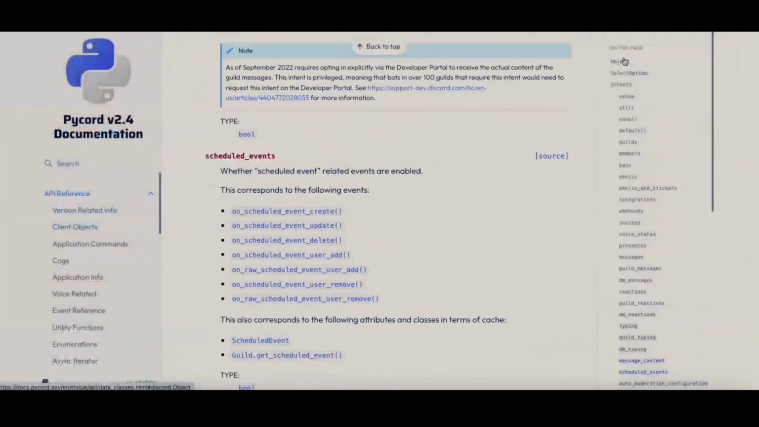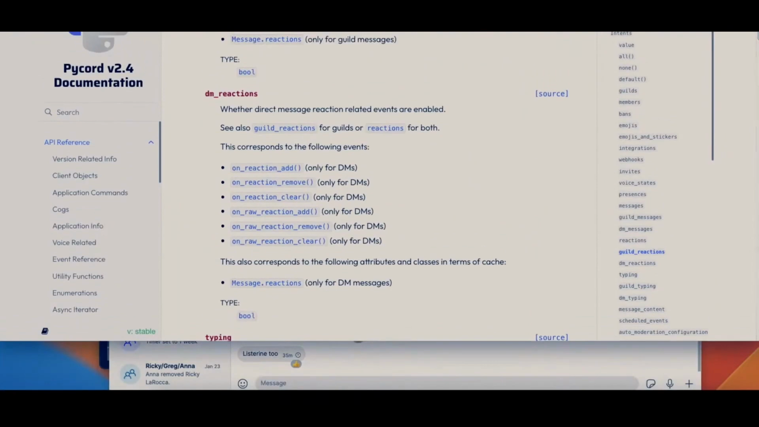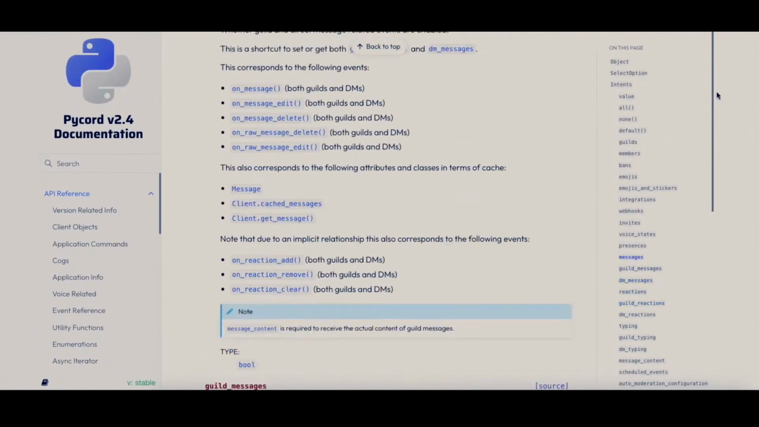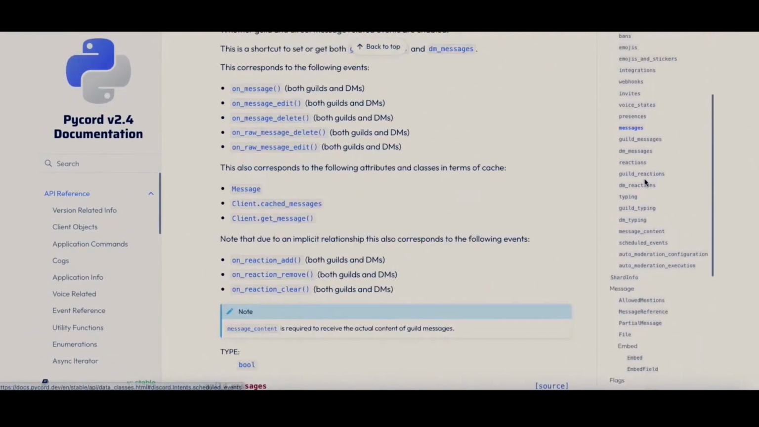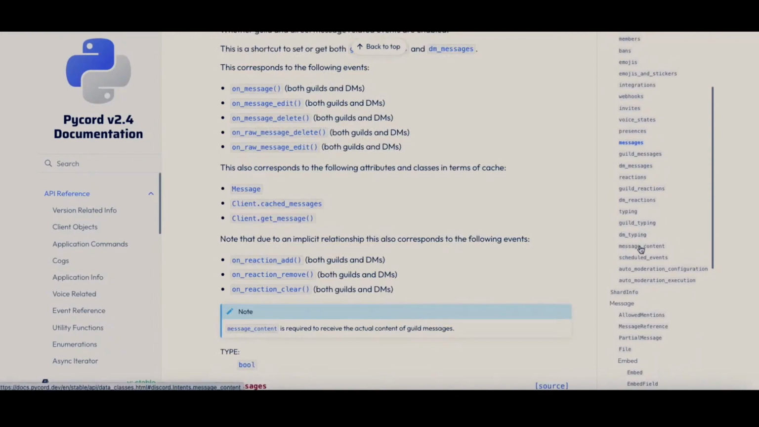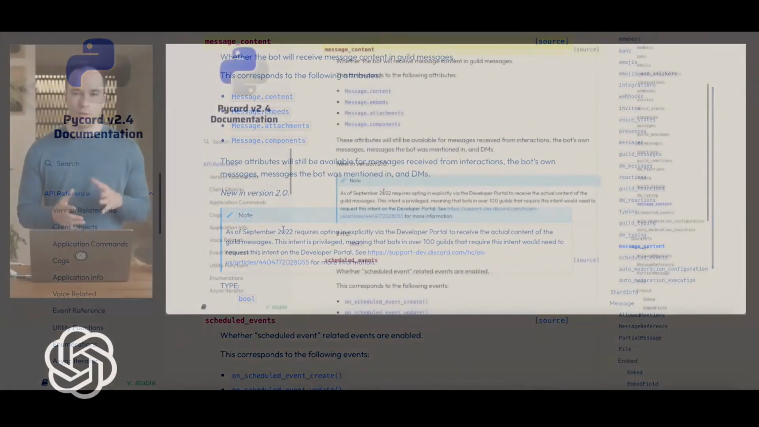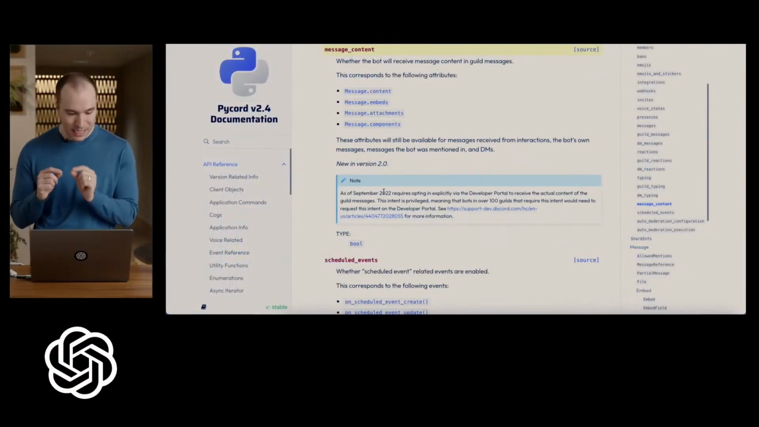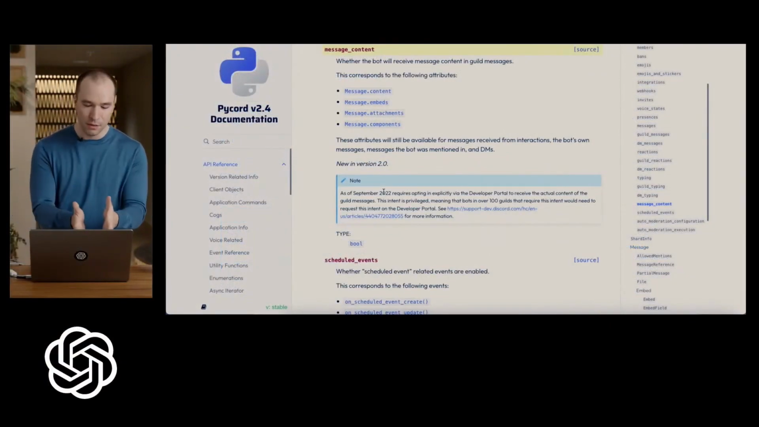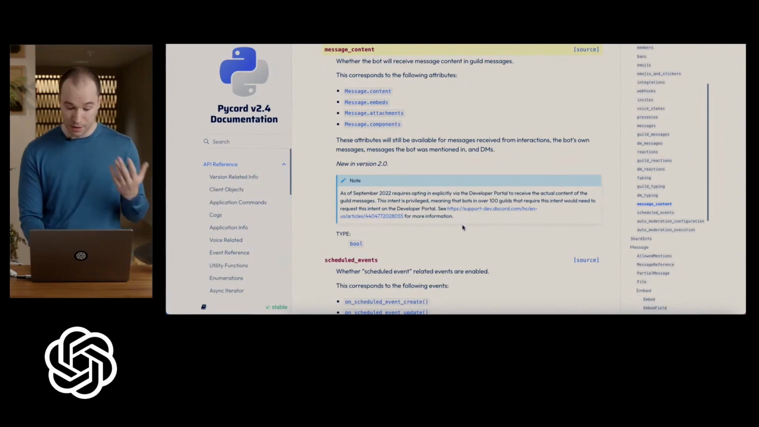So if you go to the Discord documentation and you scroll through it down to, it's hard for me to even find, honestly, the message content intent, you'll see this was added as of September 2022 as a required field. So in order to receive a message that does not explicitly tag you, you now have to include this new intent in your code.